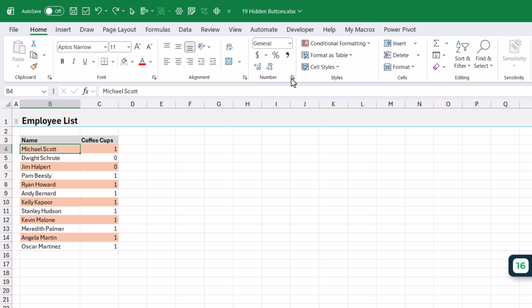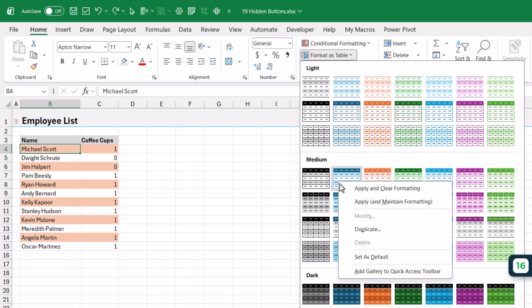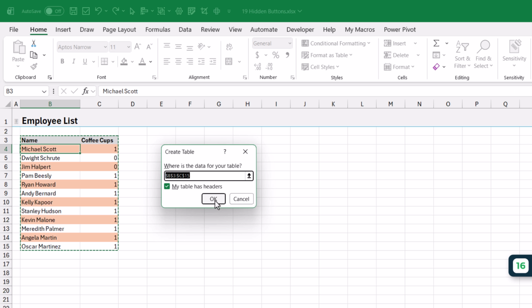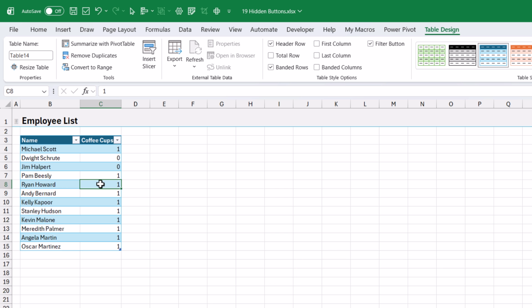When we go to the Format as Table menu and choose one of these styles, instead of left clicking it, I'm going to right click it and then choose Apply and Clear Formatting. Then hit OK. That will clear any of the existing formatting and apply the table style, and everything looks good.